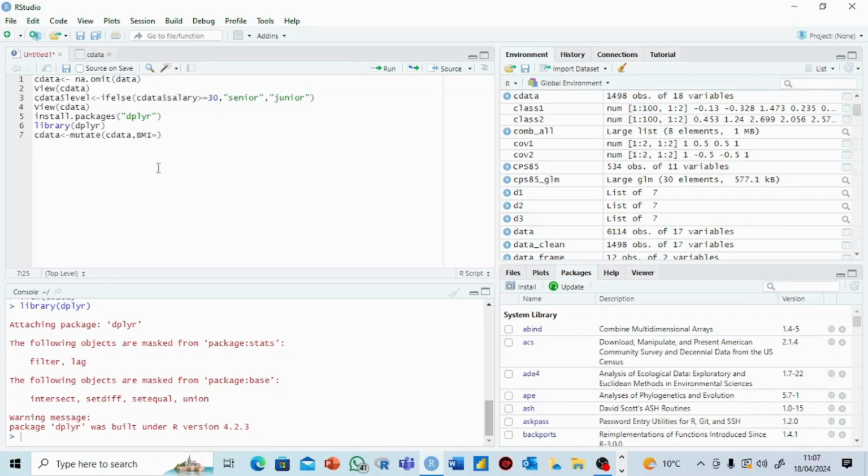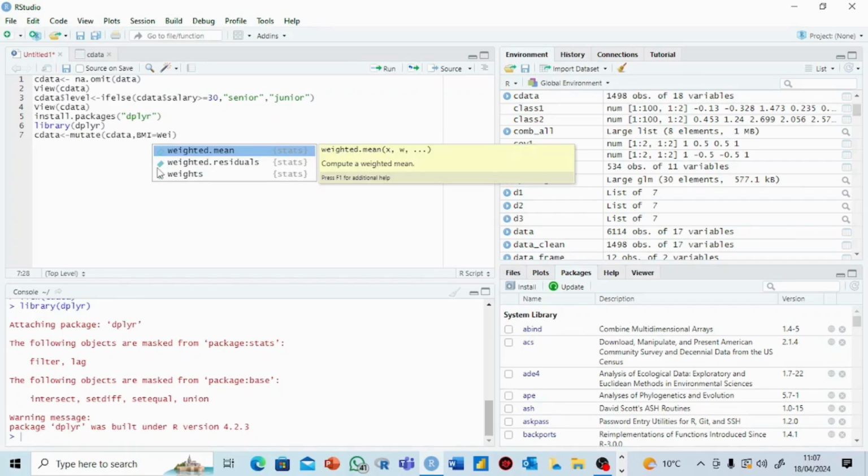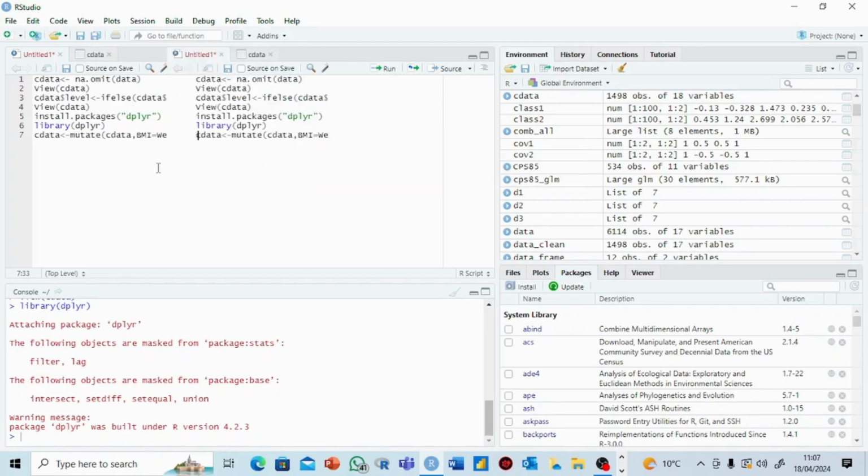The formula for the body mass index is weight in kilogram divided by the square of the height in meter. So the weight, here I'm using W because we used capital W as a variable name, that's the weight, then divided by the square of the height. So that will be height times the height, that's the square of the height. So this is the formula now for the body mass index.